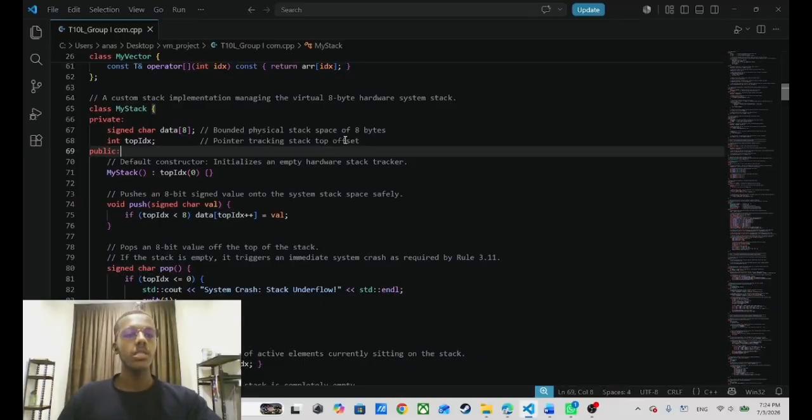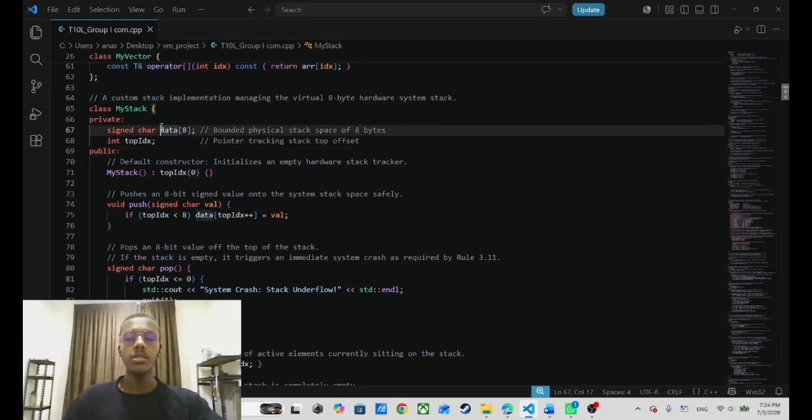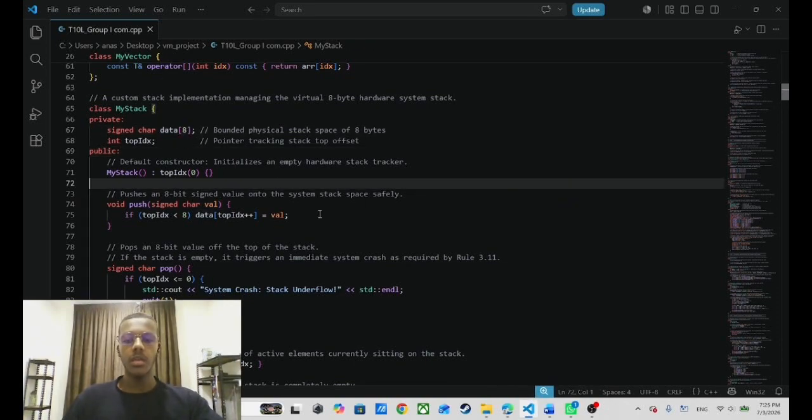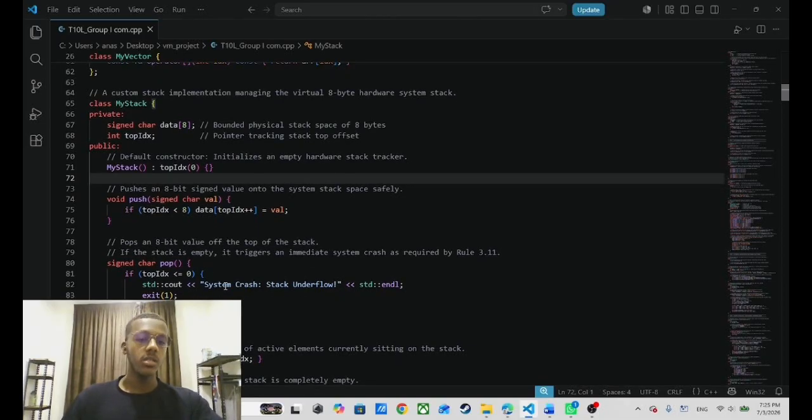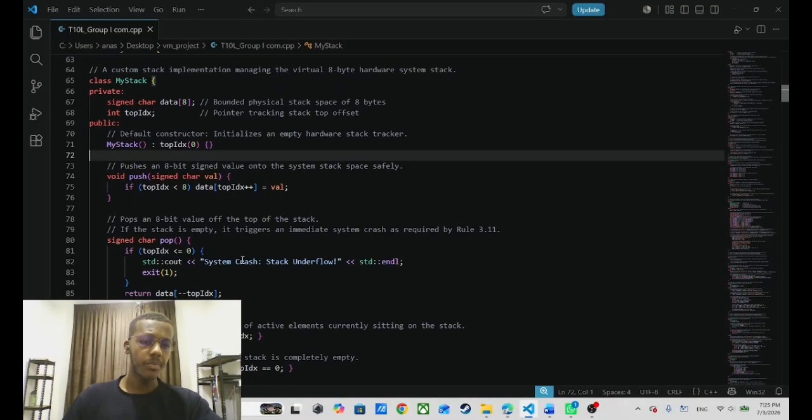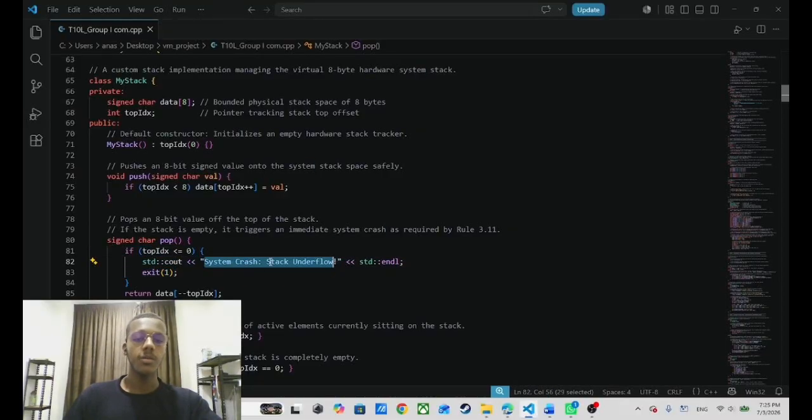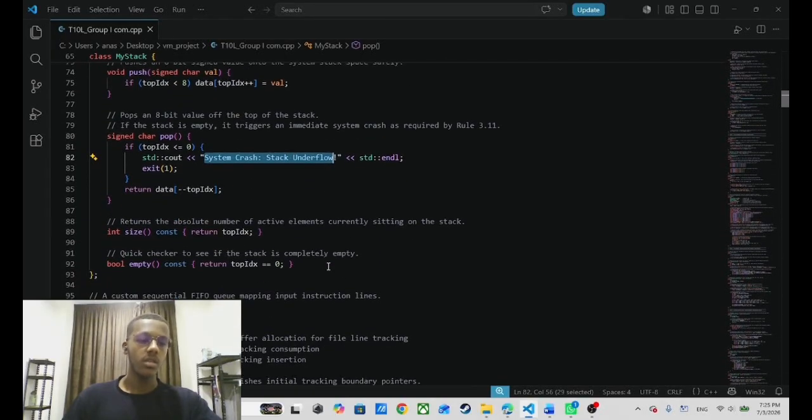Moving to our next class, myStack. We created a custom stack to manage the hardware system, and if a pop operation is attempted on an empty stack, as we can see here in the if statement, if the top index is less than or equal to 0, you will see this message right here: system crash, stack underflow. The program triggers an immediate system crash to simulate a hardware underflow as required in the specifications.